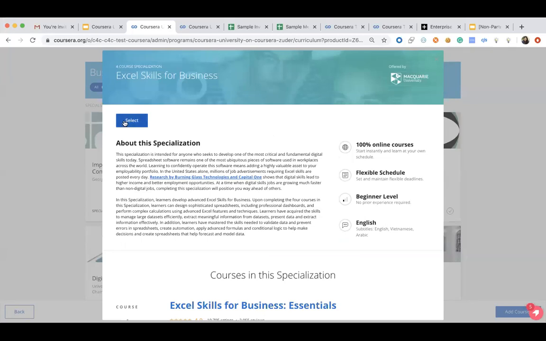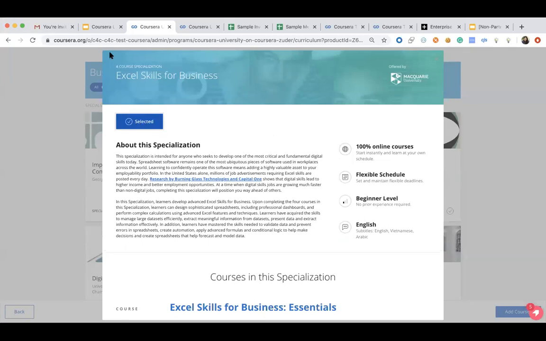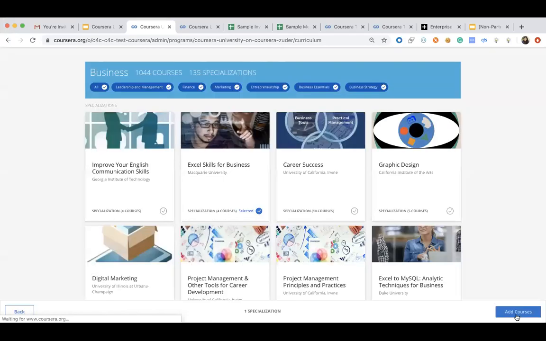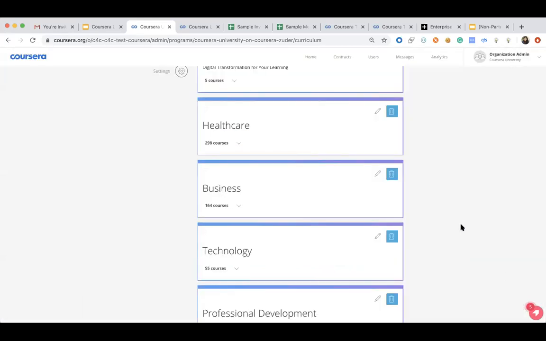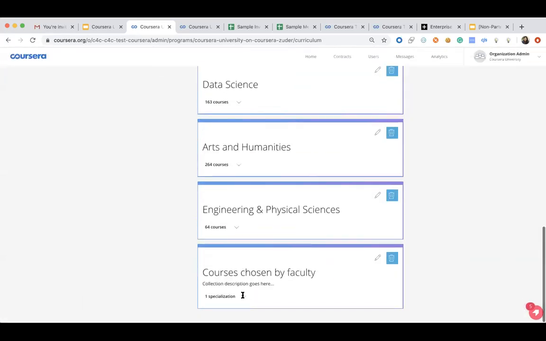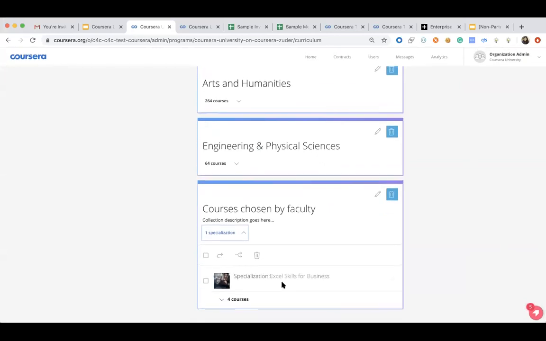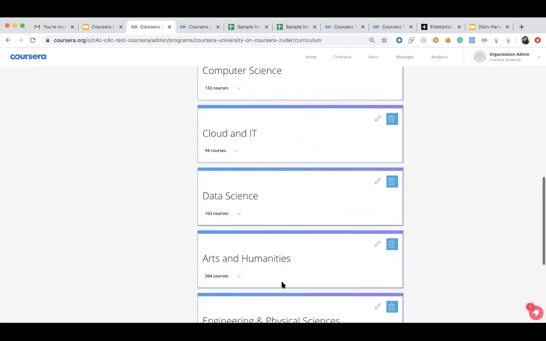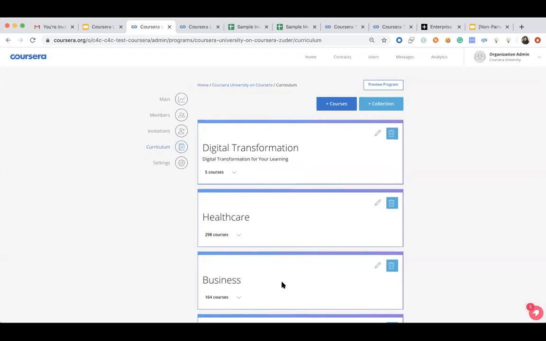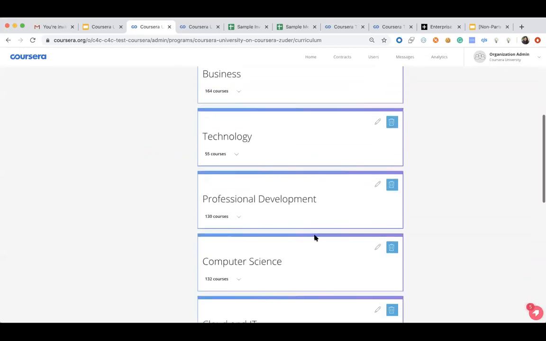And if I want, I can just select this course and then add this course by clicking on the Add Courses button over here. So now this course is added in my collection. It will start appearing here in the collection itself. And similarly, I can create more collections if I want. I can add more courses to my collections.